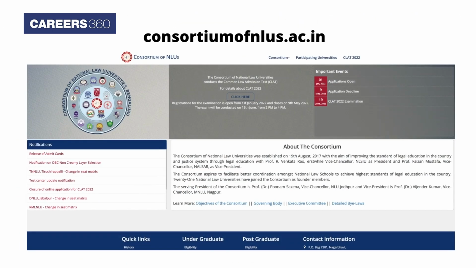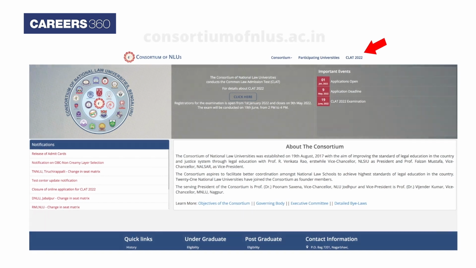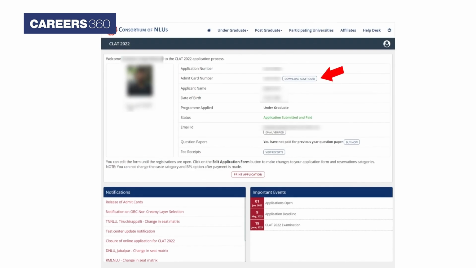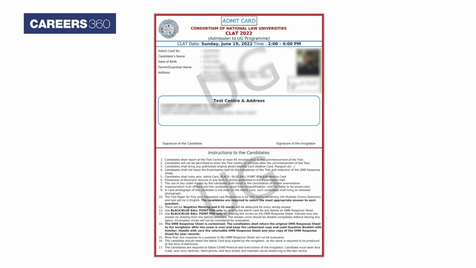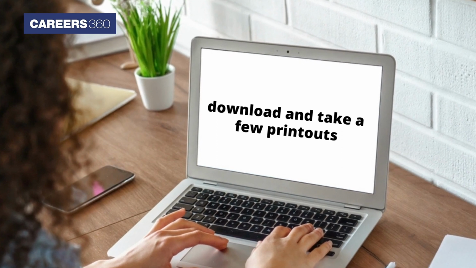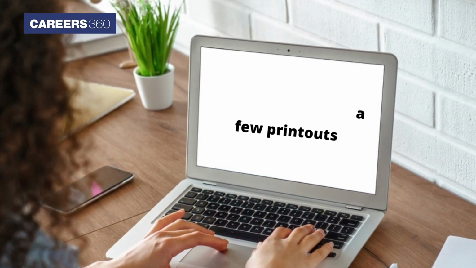Visit the official website of CLAT 2022, consortiumofnlus.ac.in. Click on CLAT 2022, log in using your mobile number and password. Click on the Download Admit Card link as shown here. The admit card will be displayed on the screen. Download and take a few printouts of it for the examination.